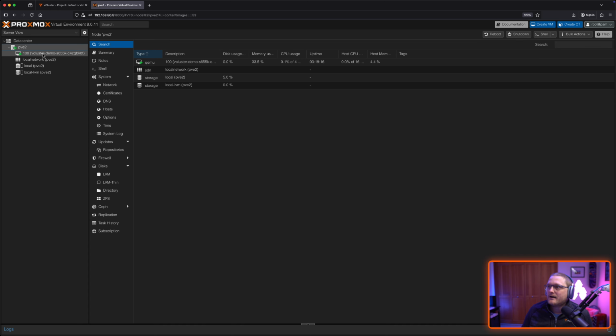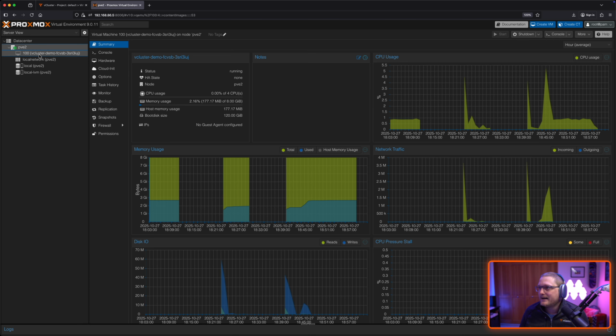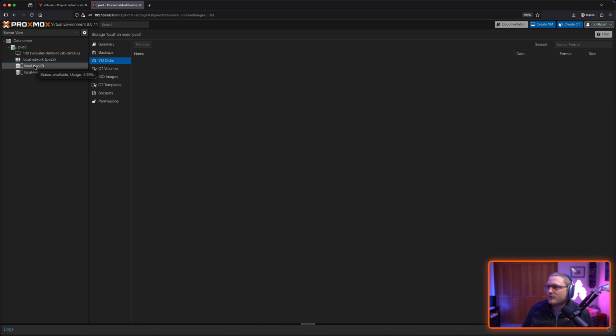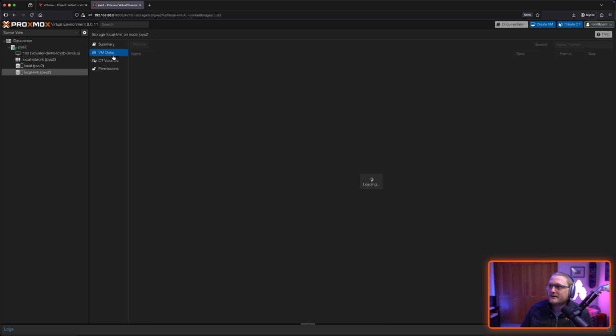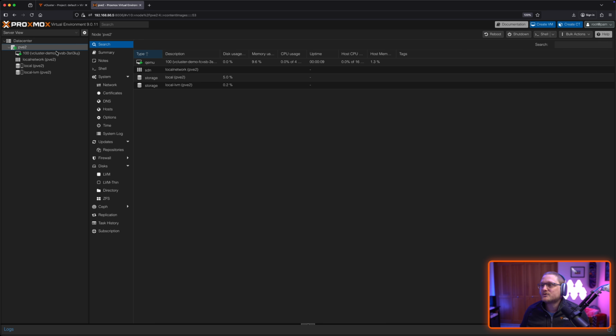Here it is. We can take a look at it. We can see that it's got 8 gigs of memory and 4 CPUs. And then we can take a look at local, and we can see the snippets that were created. This is where the cloud config information is. And then we go here and look at the disks. So we've got the disk configured, we've got everything set up, the virtual machine is coming up, and then what it needs to do next is check in.